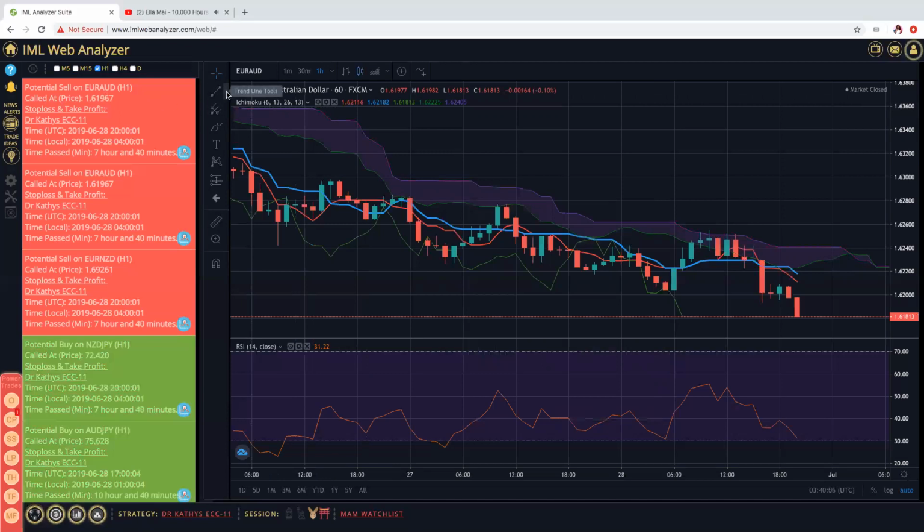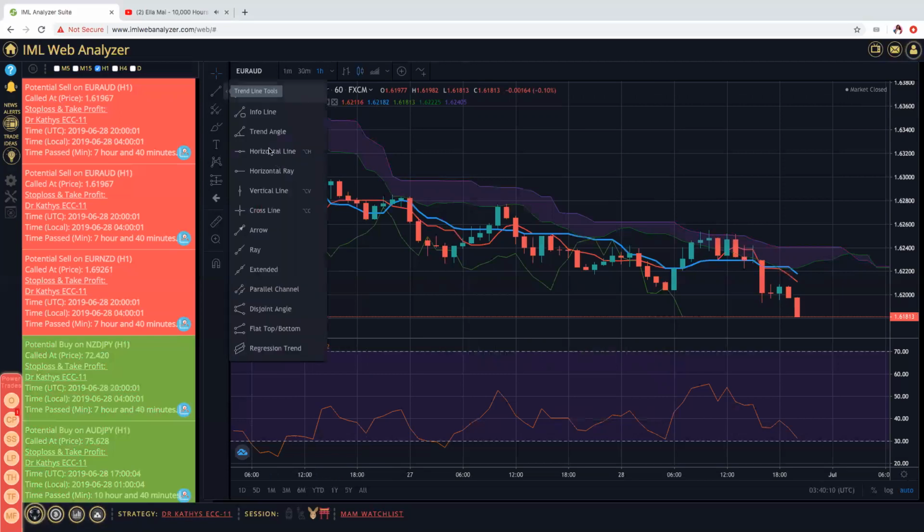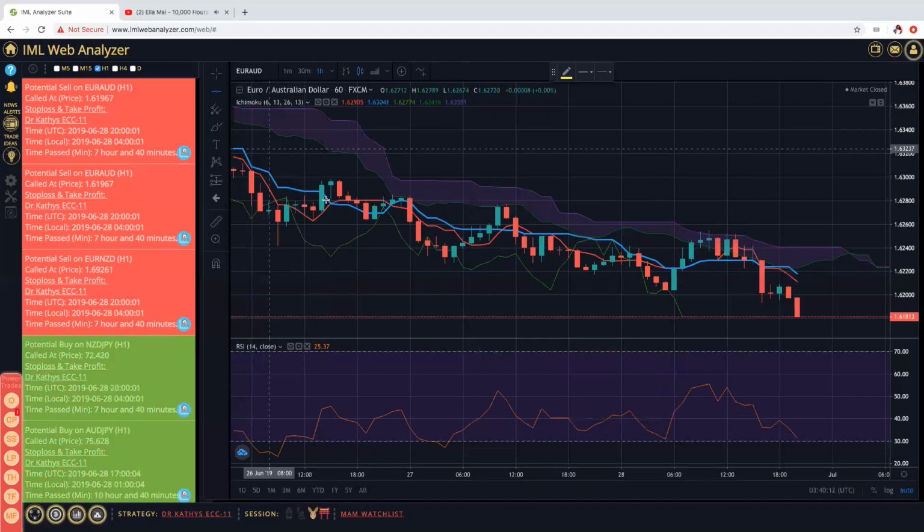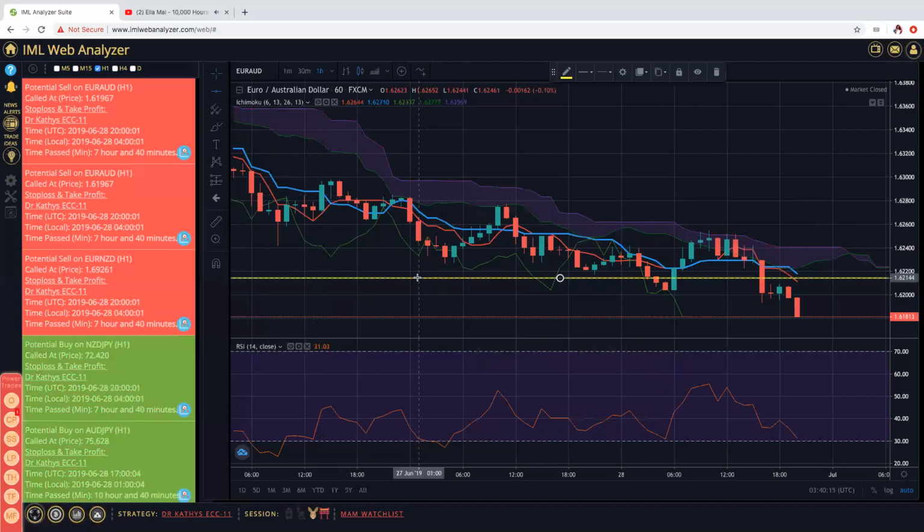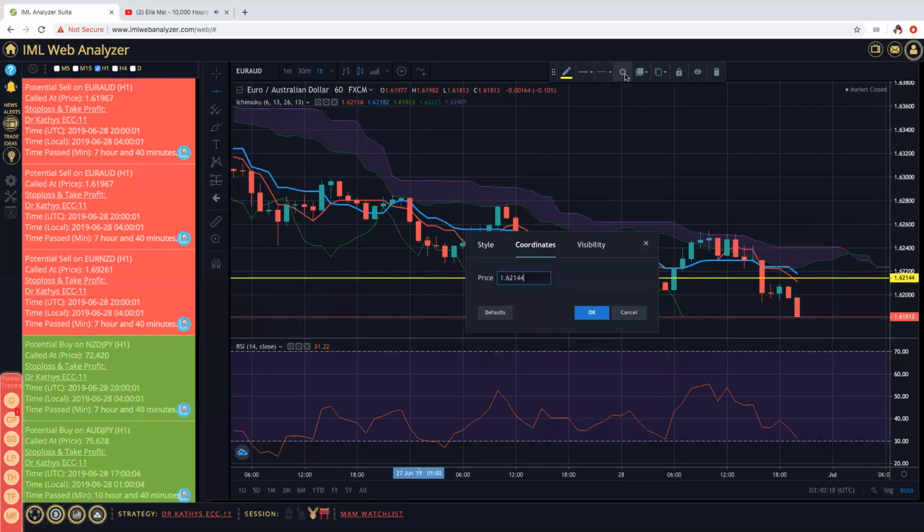And the way that we can identify this is by clicking on our trend line tools here, click horizontal line, click anywhere on the chart. And when you go to your settings here, which is the gear button, you want to make sure that this number and this number are the same. So you should be here for this specific trade should be 1.61967.